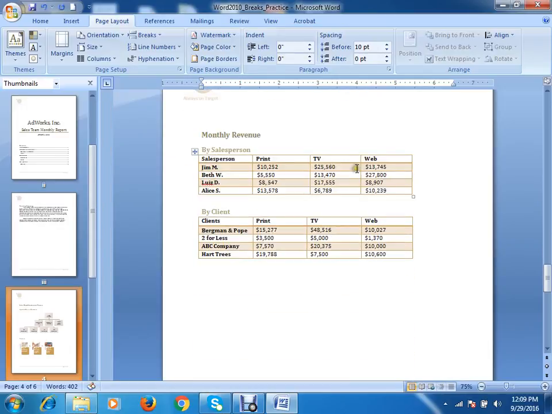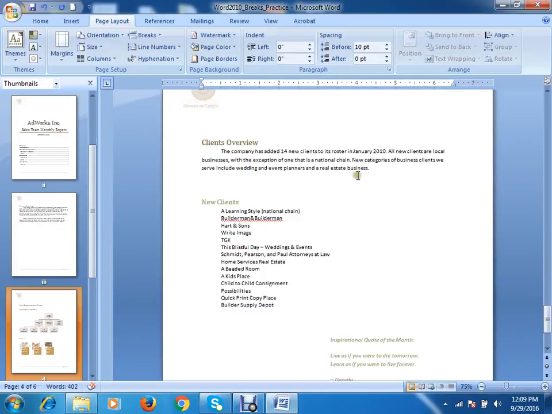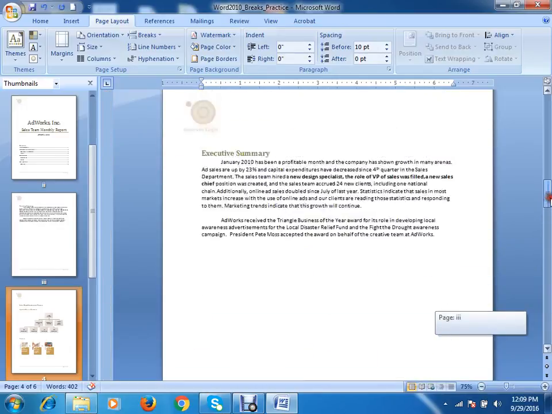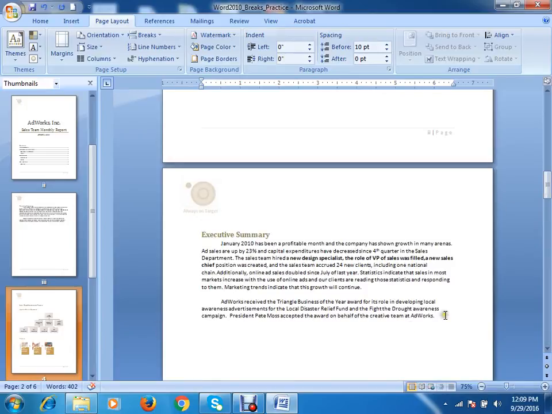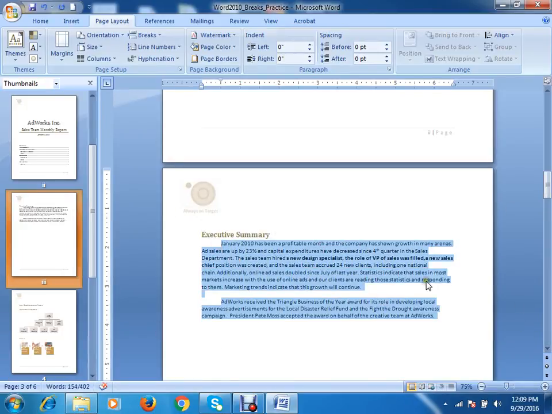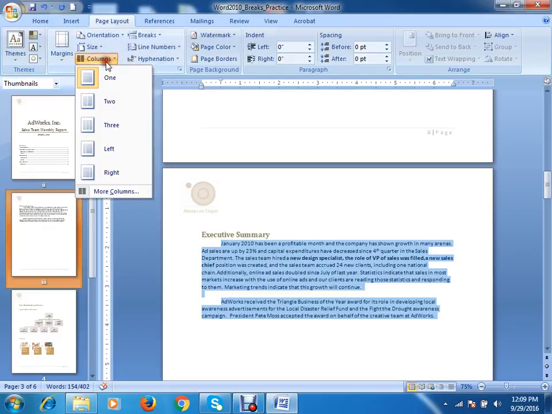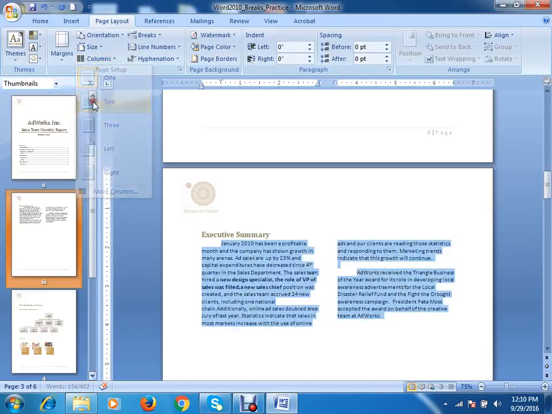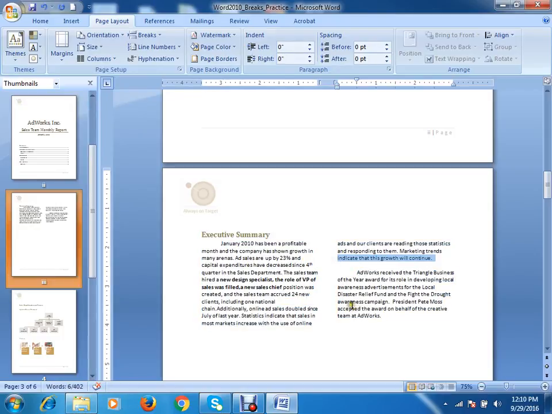For example, if you want this text in 2 columns, you can click on column and select 2, and the text will be divided into 2 columns.